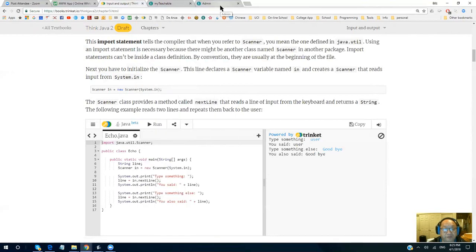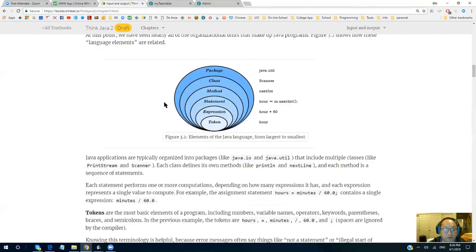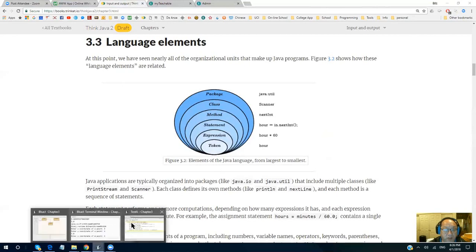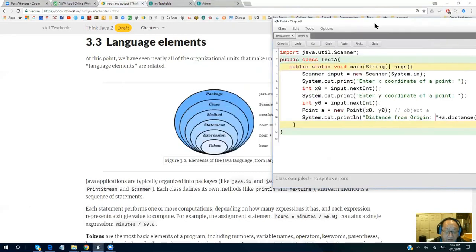And now, these are what I read in from the keyboard. So the language elements go from big to small. The smallest one is called a token. What is a token? Let me bring up the program. A token is a basic word in the Java language. So this guy, pointer, is a token. A is a token. Equal is a token. New is a token. Point is a token.